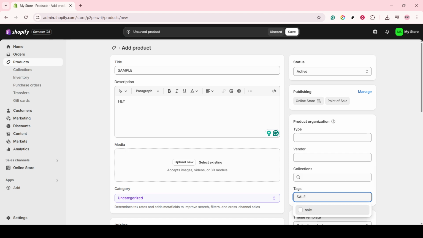popular events. Once you're satisfied with the details and tags you've entered, make sure to save your changes. This ensures all the information, including your carefully selected tags, is securely stored in your Shopify store.